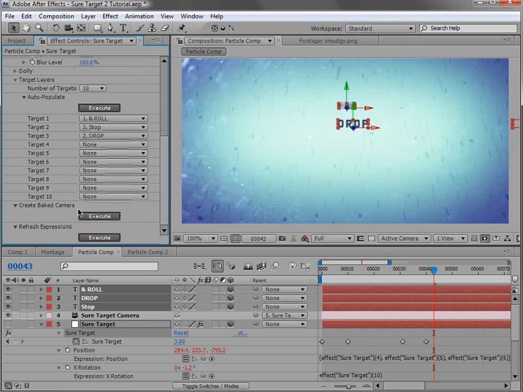Okay, let's take a look at the next feature, the Create Baked Camera button. Now, here's the thing. Expressions can be very slow. There's a lot going on. There's a lot of calculations going on. And here's the problem. If you have motion blur in your scene, motion blur relies on subframe sampling. So it needs to calculate the expressions at a subframe level, which means one frame could take 8 times as long if the motion blur is on. So the solution is to create a baked camera with all of the settings automatically.